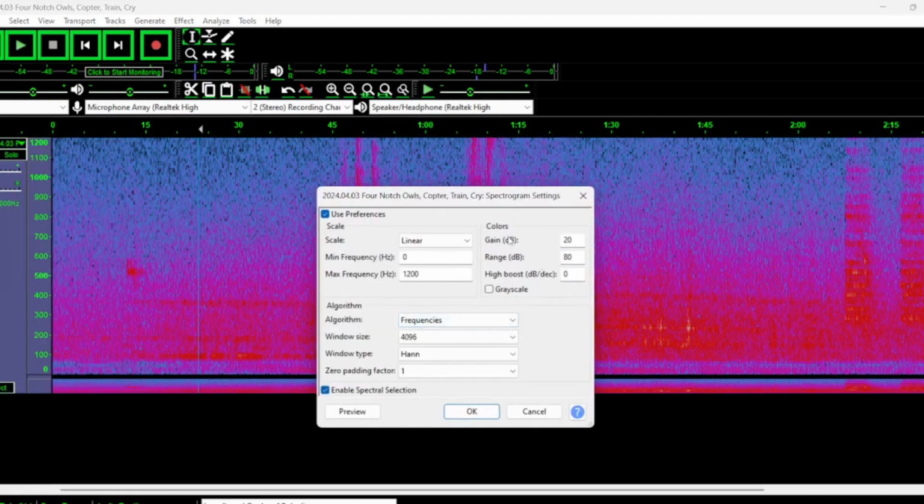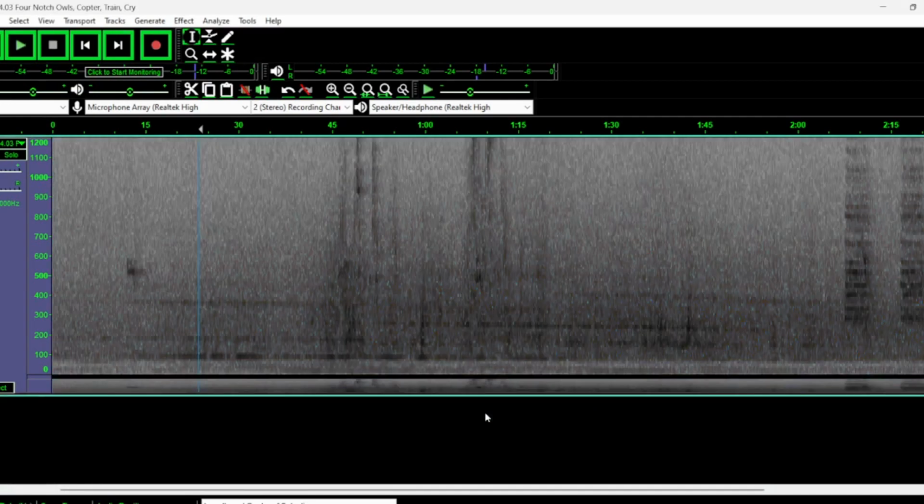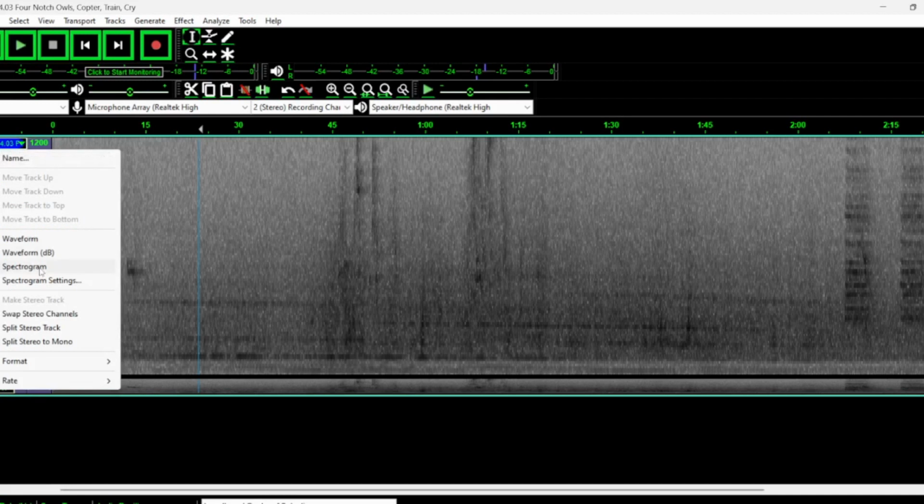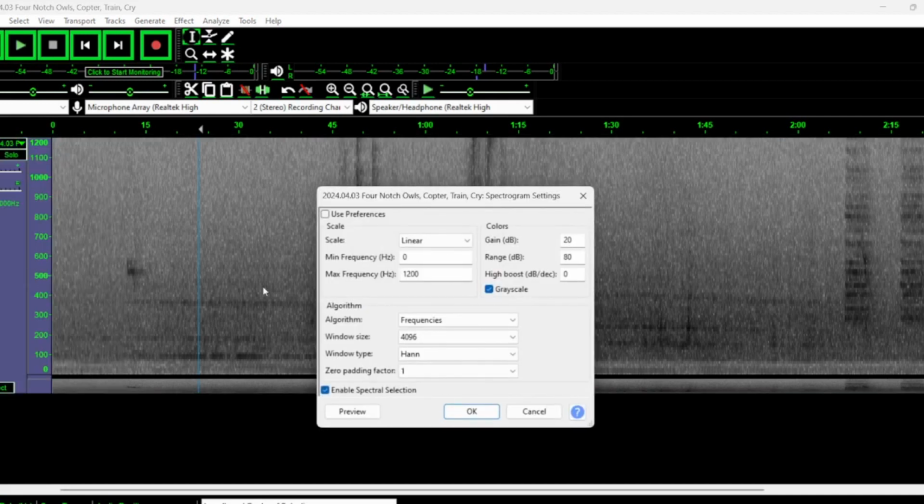And right here you can see colors. I don't mess with any of this gain, range, high boost, nothing like that. But yours will probably already be on grayscale by default. Let me show you what that looks like. That's your default. But me, I prefer the color. So it's really just a matter of personal preference. So I click grayscale, take it off.